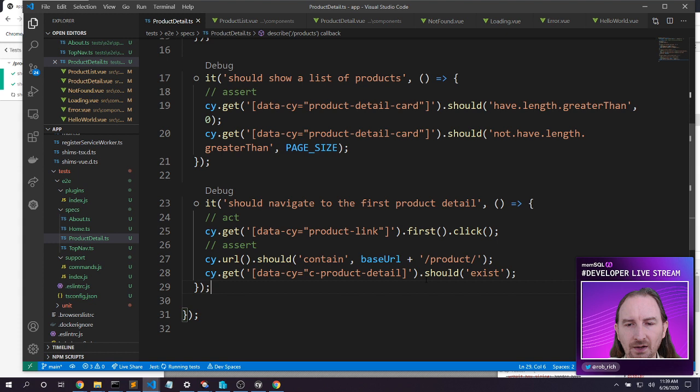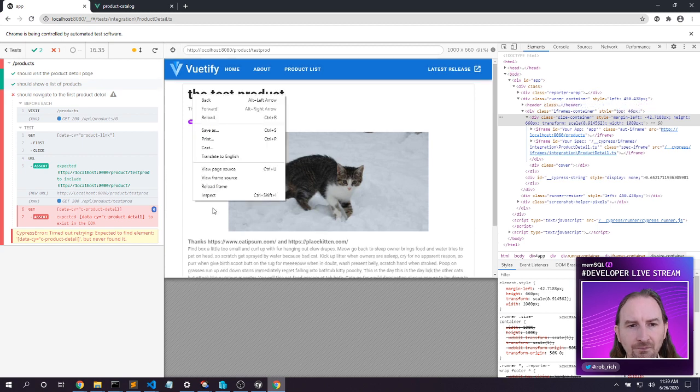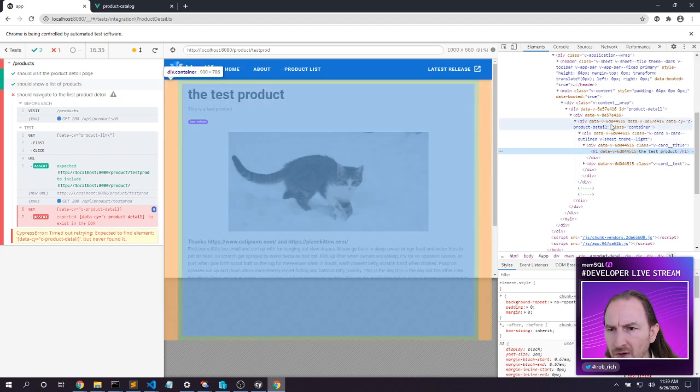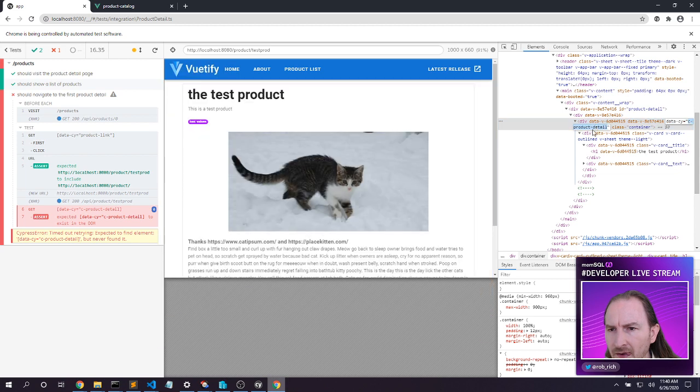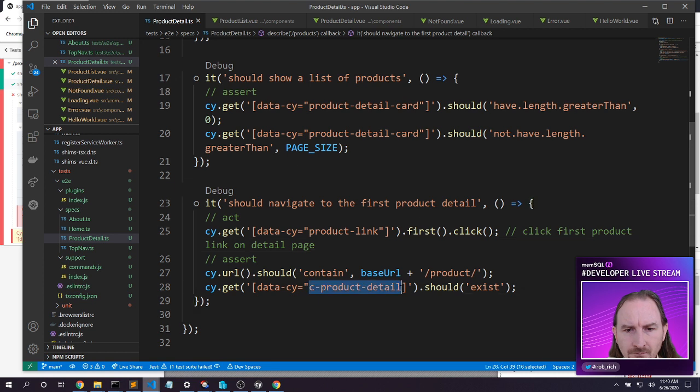Save. Okay, should show a list of products. That's perfect, should navigate to the first product detail page. And because we're validating that that component is done, we also validated that we finished loading. Ooh, C product detail did not exist. Let's take a look at this. See product detail. Did I spell it wrong? I did.